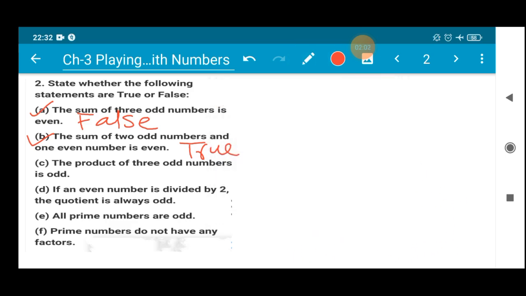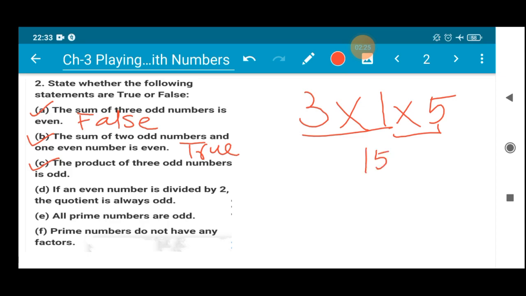Alright, so let's proceed to the next question, which is part C. The product of three odd numbers is odd. The product means multiply. So here they have said three odd numbers. So let's say 3 into 1 into, sorry, 6 is not an odd number, 6 is an even number. So I'm taking 5. 3 ones are 3, 3 fives are 15. So they said that the product of three odd numbers is odd. So it's okay for now.